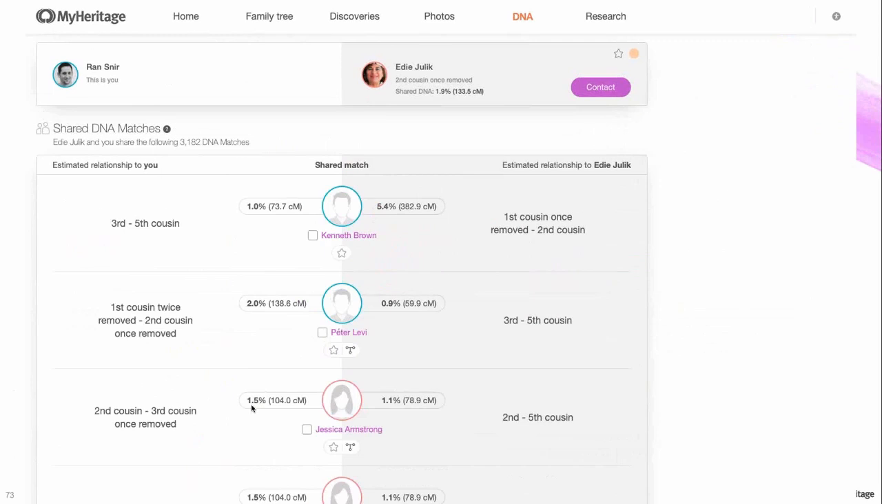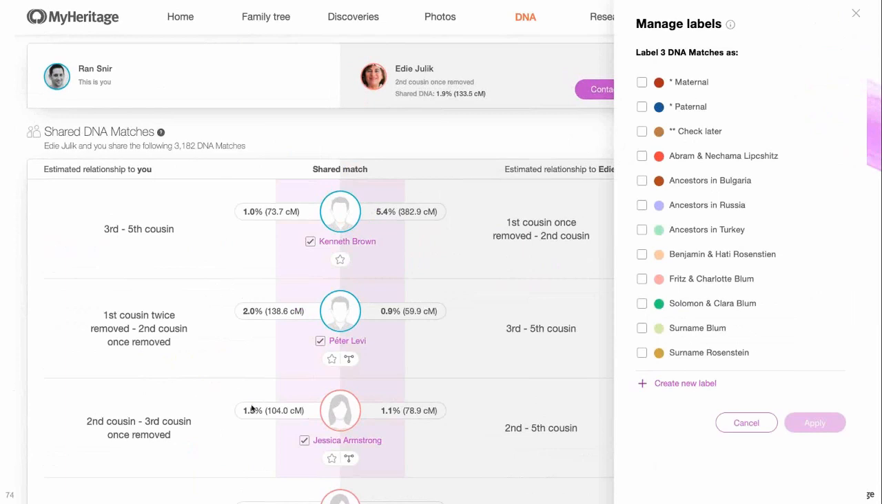But as I scroll down the list and look at other DNA matches, I see names here. I changed all of the names, again, to keep the privacy of my DNA matches. But I can see DNA matches who I know nothing about. I don't know how I'm related to these people. Up till now, I didn't know. And I can see Kenneth Brown and Piotr Levy and Jessica Armstrong. And I can decide now, because they are shared DNA matches and they appear on the list of DNA matches for both myself and Edie, and there are genetic similarities between the two of us, I can now take these 3 people who I didn't know much about up till now.